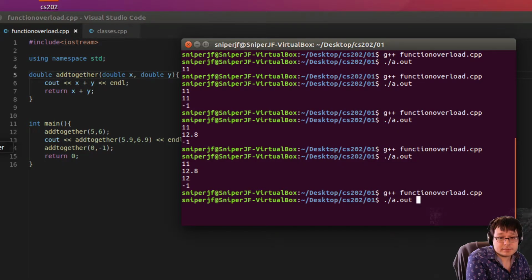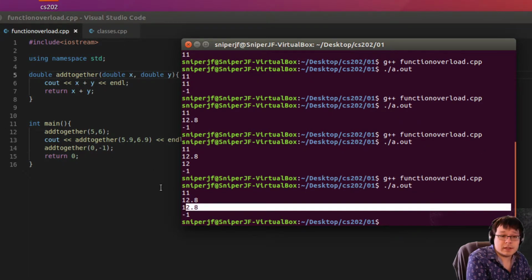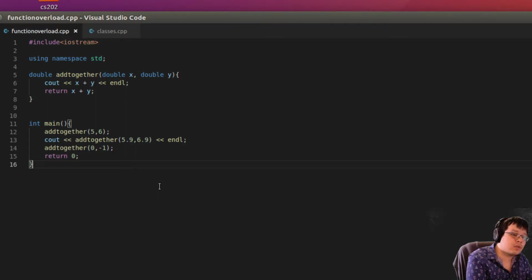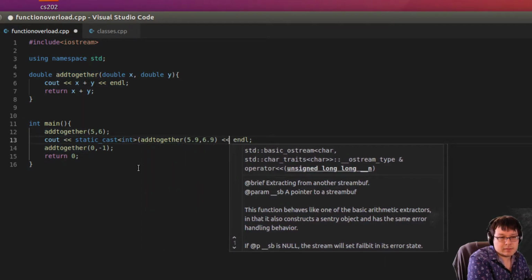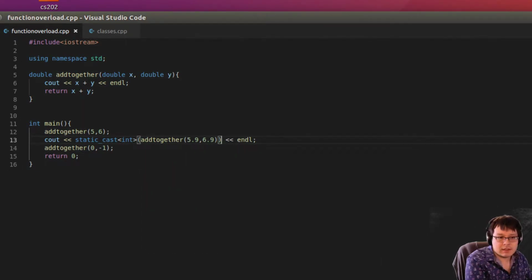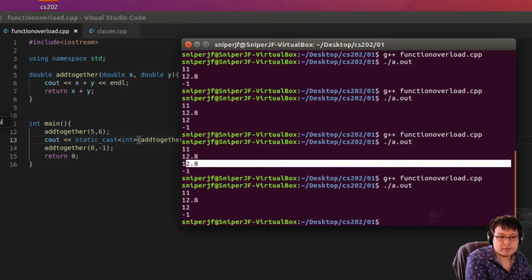Okay, let's try it again. This time we get 0.8. But what if I wanted it to return an integer? Well, I could cast the return value. As I showed you last time, I could do something like static_cast<int>, and then put that parameter inside, and then we can basically be good to go, right?